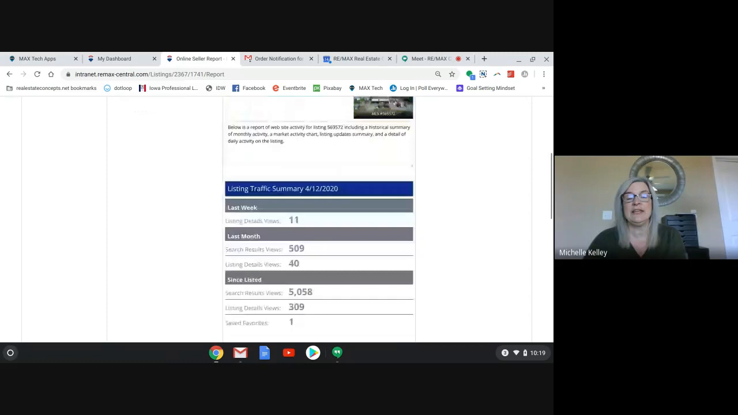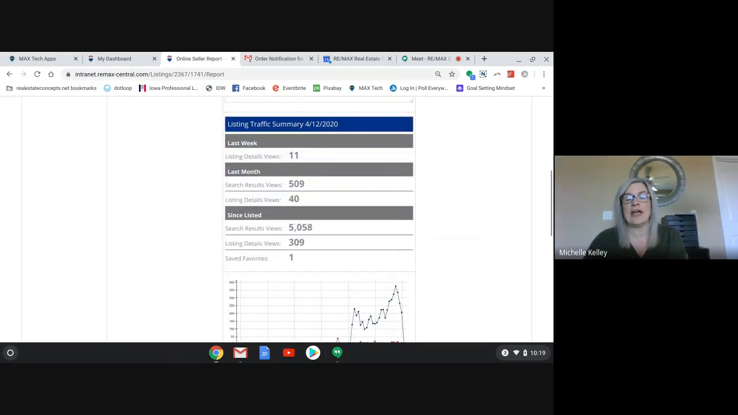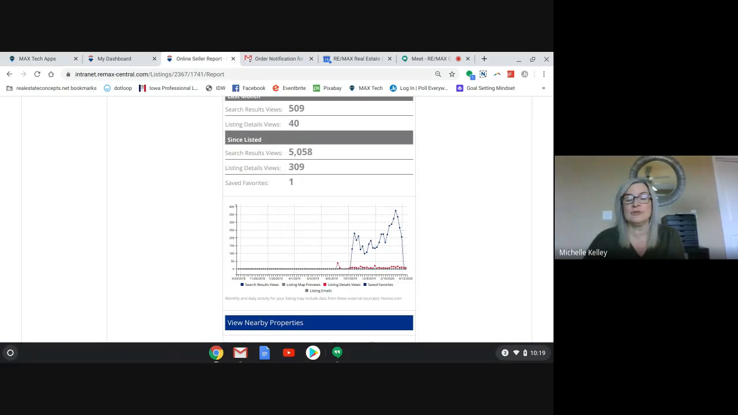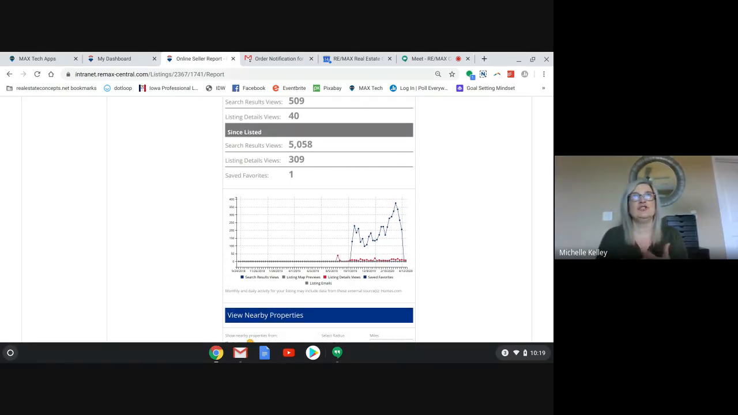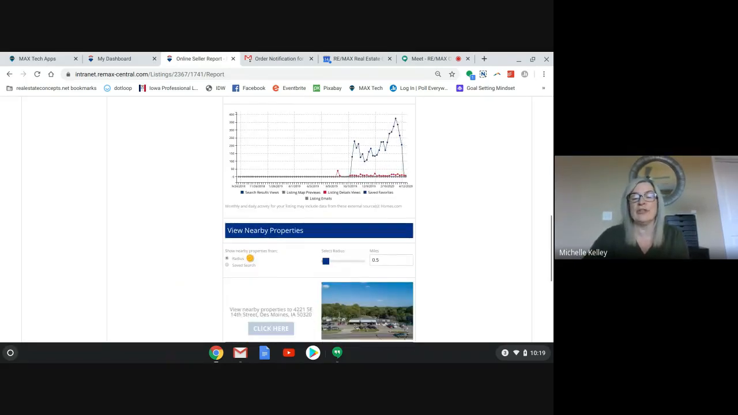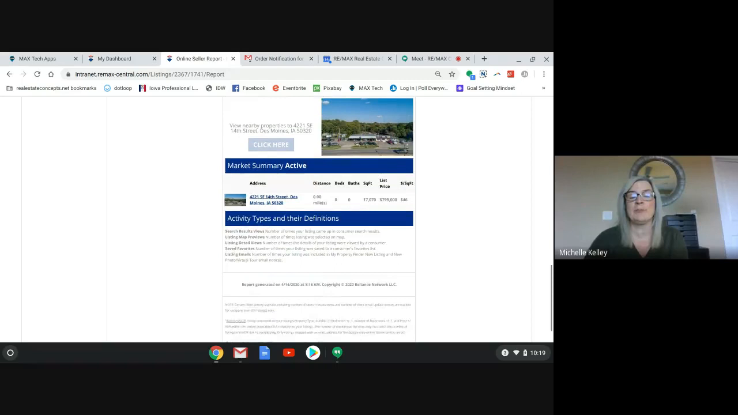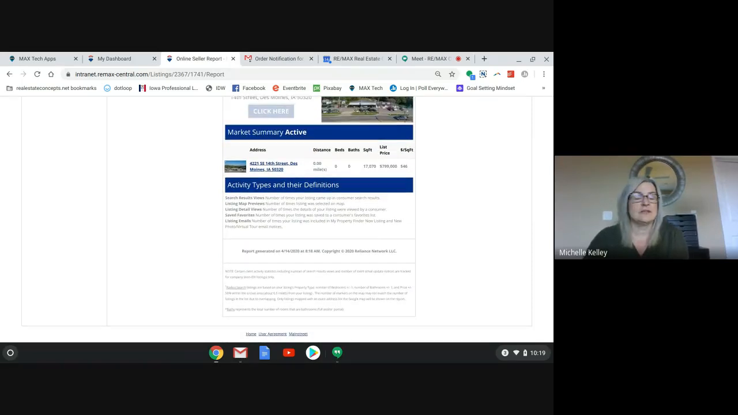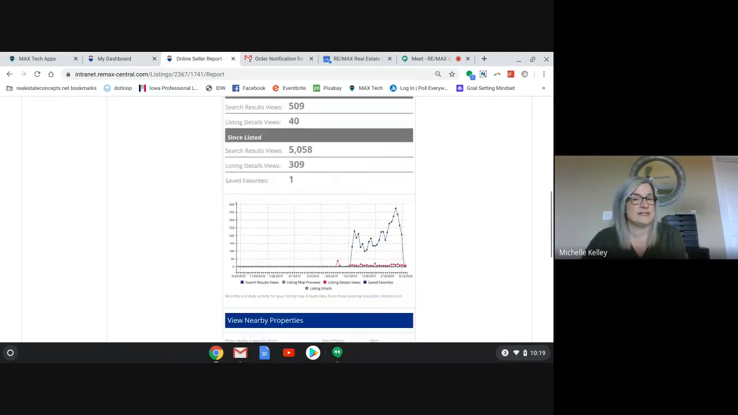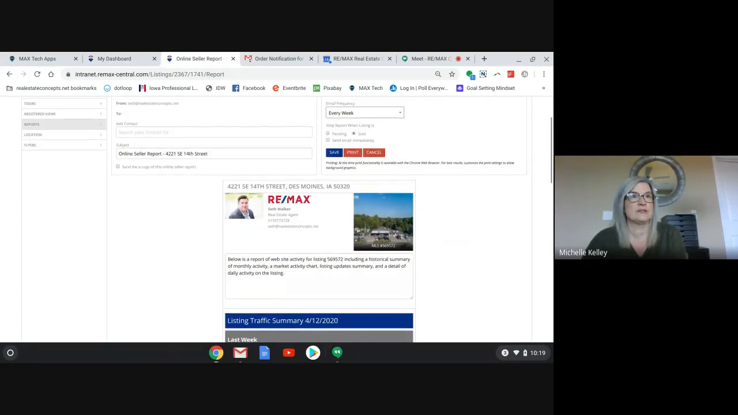So the web activity for last week, for last month, the search result views. Now, this used to be just those that visited remax.com. I believe it is pulling in the Zillow searches as well now. So those numbers are a lot bigger than they used to be. And I think it tells a bigger picture. So it'll also show nearby properties. And so it's a great piece to send to your client. It's branded to you. And it's just a little different than what can be sent out from Matrix.